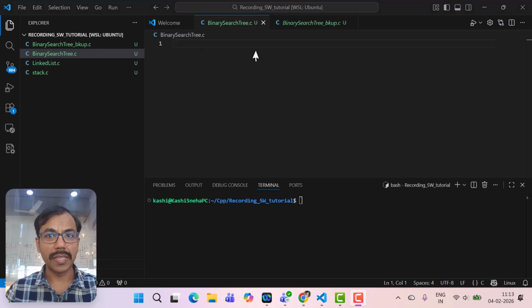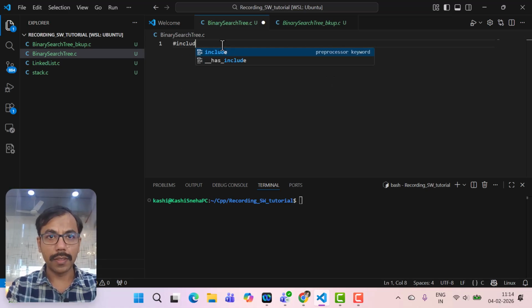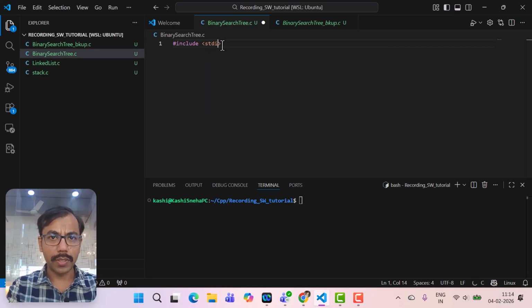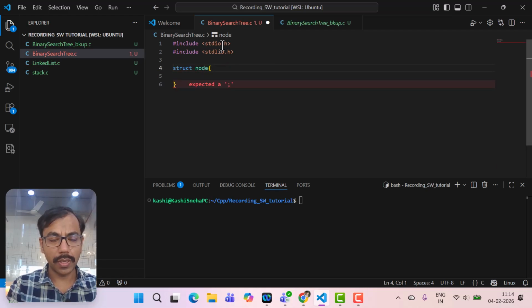Hi friends, in this tutorial I am planning to write a binary search tree from scratch. So let's get started. This is in C language, so we need to include stdio.h, stdlib.h. Then we need to create node. So we need to declare a structure for binary search tree nodes, and I'll say this is BST node.